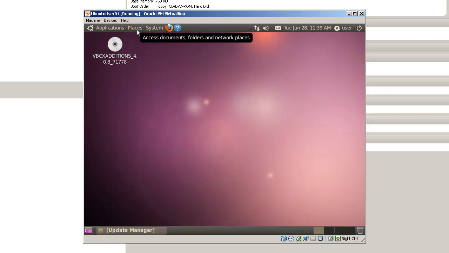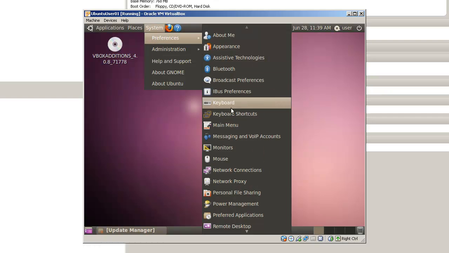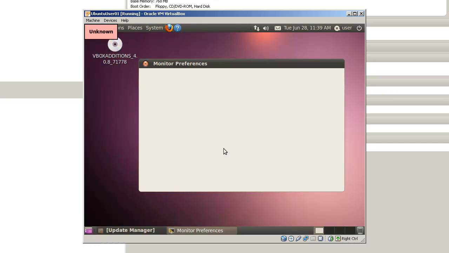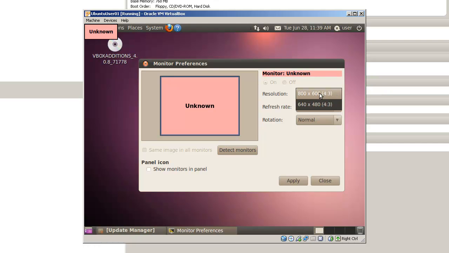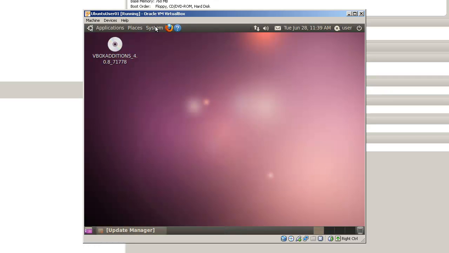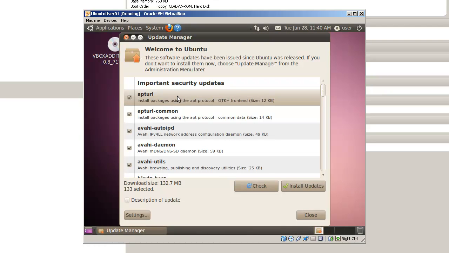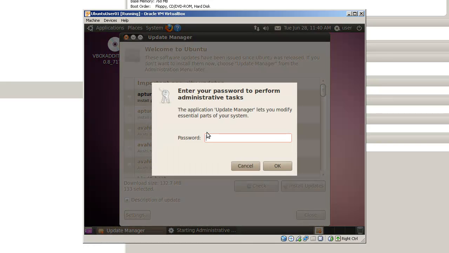Now if you wish, you can go to preferences and change your monitor. Oops, I'm going to have to restart it before I can change the monitor. And one more thing you need to do before restarting and changing the monitor is to install all your updates, especially your security updates. It's asking you to install about 133 updates. So we're going to click on install updates.